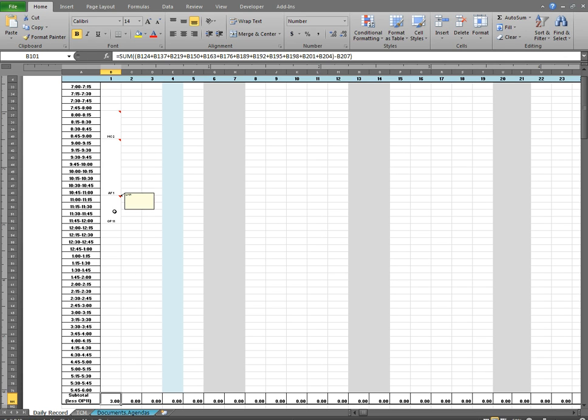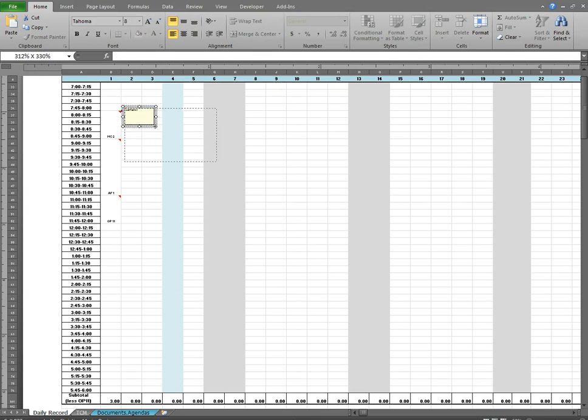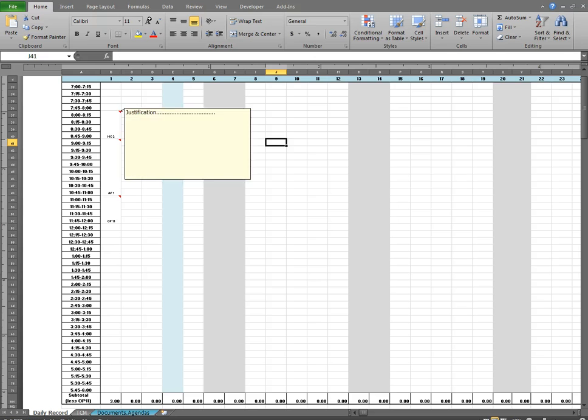Now, as you can see, if you hover over the individual cells, you can see your justification pop up in a comment. Now, if you want to add extra language to your justification, all you have to do is click the cell, right click, and say edit comment. You can just drag out that box and make it a little bigger so you can actually see it, and then you can continue to add whatever you need to. And when you're done, just click out, and it's saved.